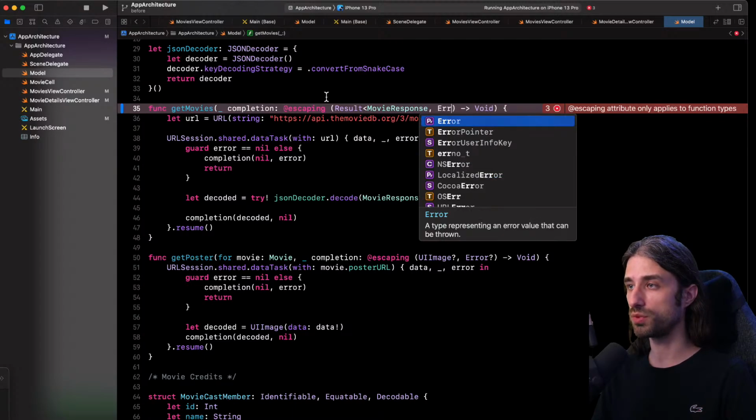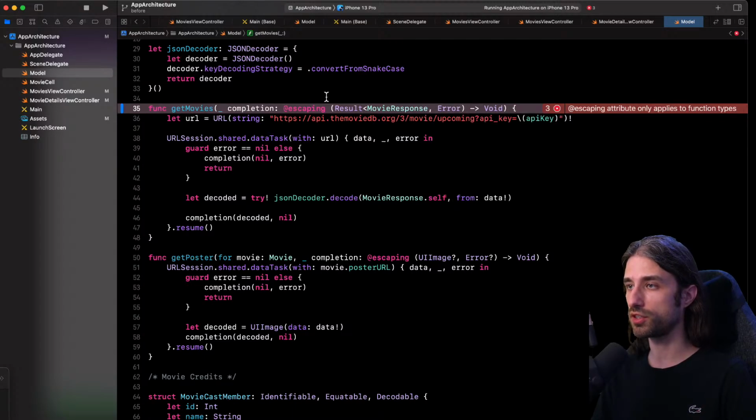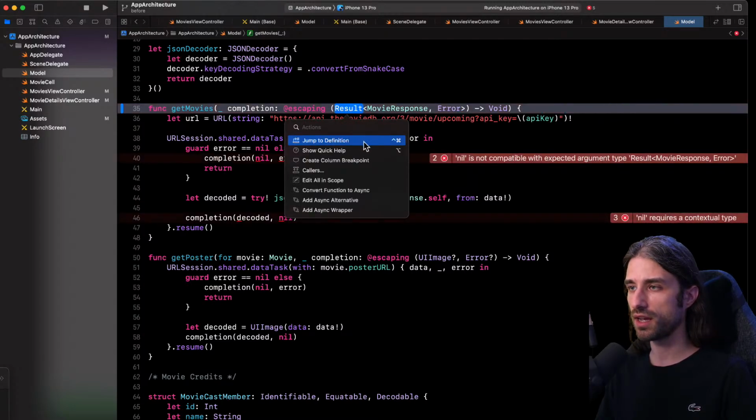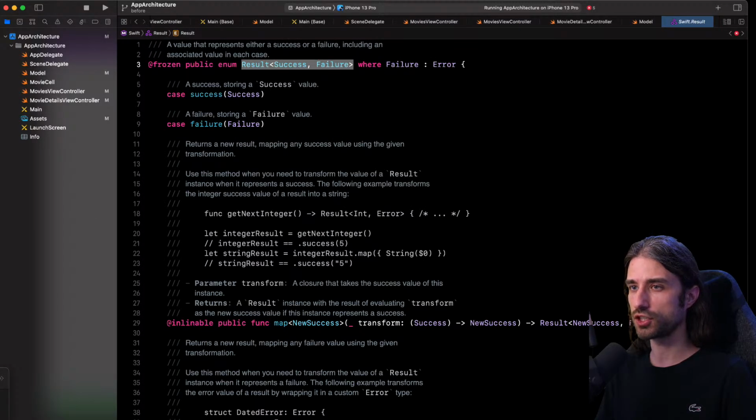And here it's just going to be Error, because I'm using Swift's generic Error protocol. And so to understand how this type works, let's see how it has been implemented. For that, I'm going to command-click and jump to definition. And you can see that this type is actually implemented as an enum.